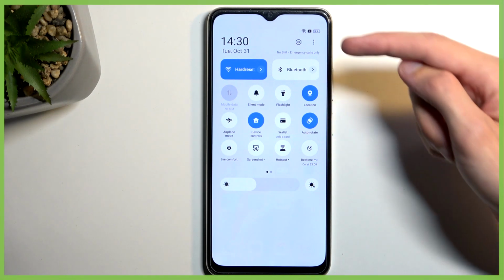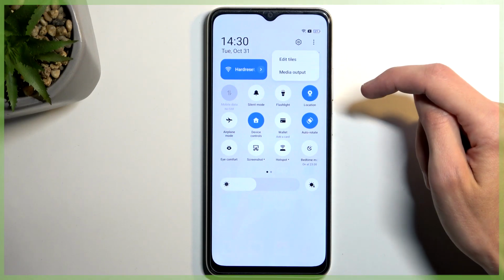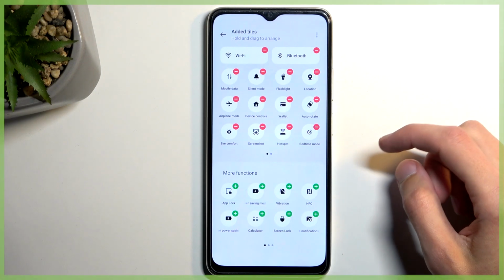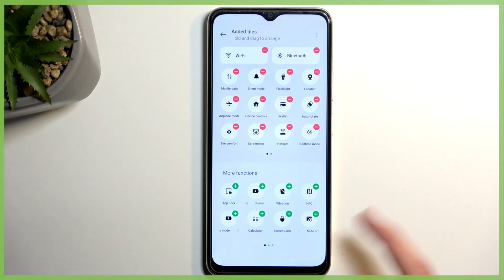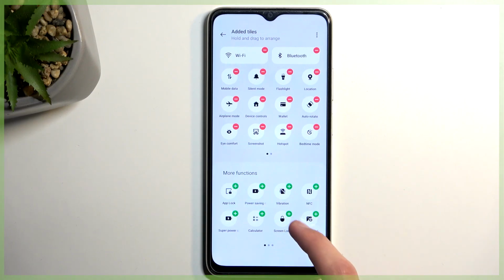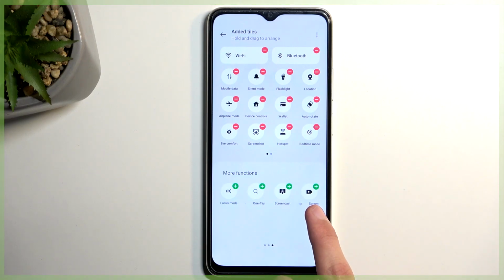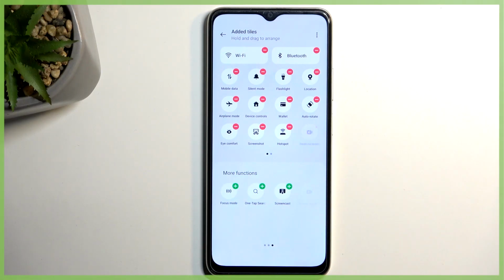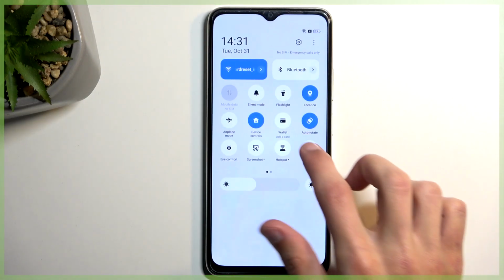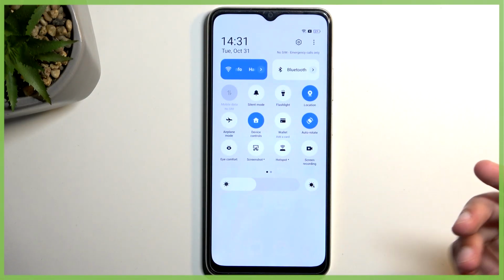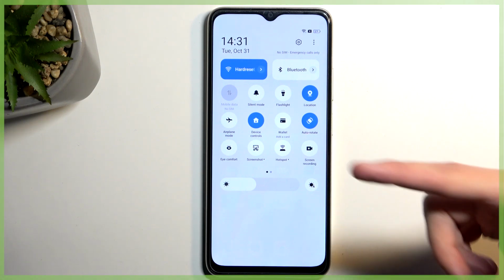So we're gonna press right over here on these three dots, and then we're gonna select edit tiles. And we should have it somewhere here. Again, multiple pages to this. Camera, nope. There we go. So it's literally the last one. So here we can press on the plus button, it will add it up, and when we go back we should have access to it on one of the pages. So for me it is right now over here.